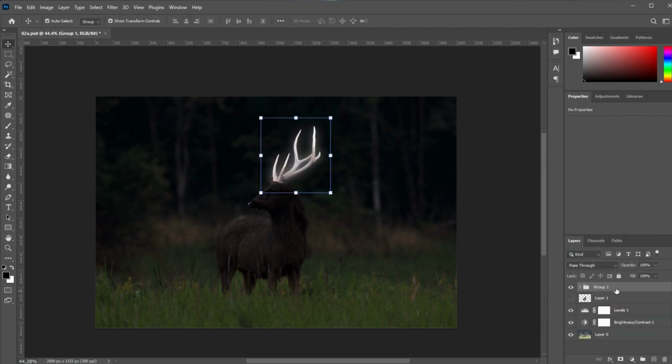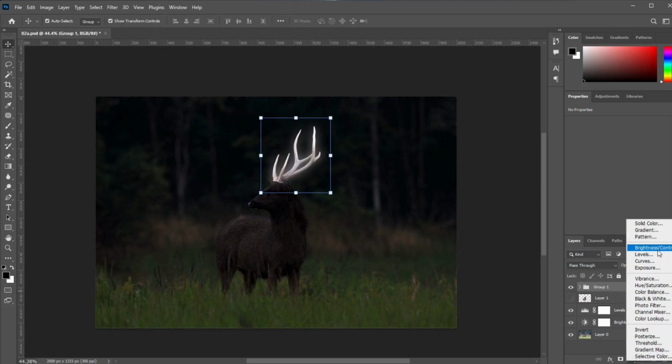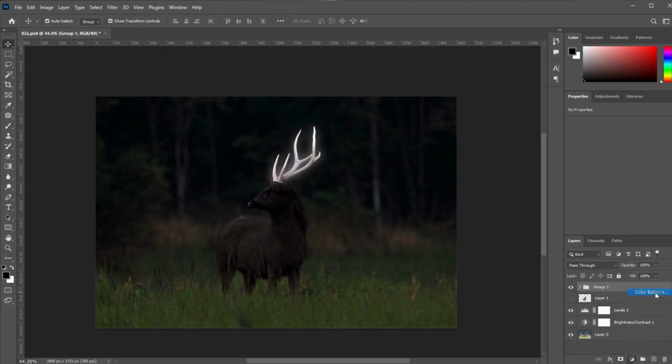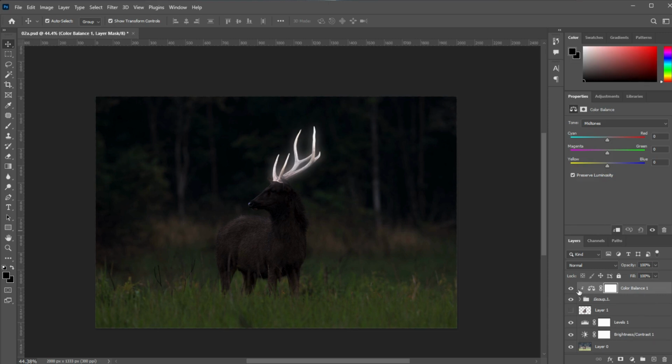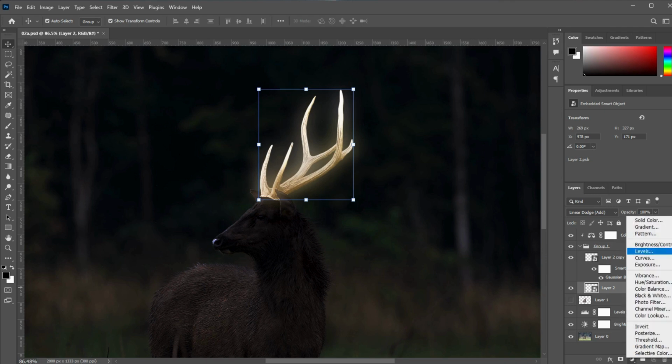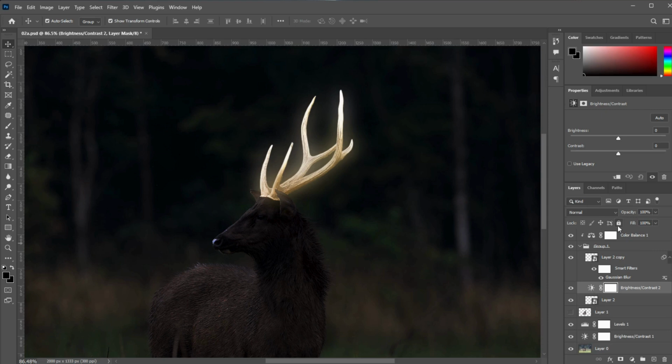Group these layers together. Click on Color Balance. Right-click on it and select Create Clipping Mask. Now adjust the colors. Adjust the brightness and contrast of the various layers as needed.